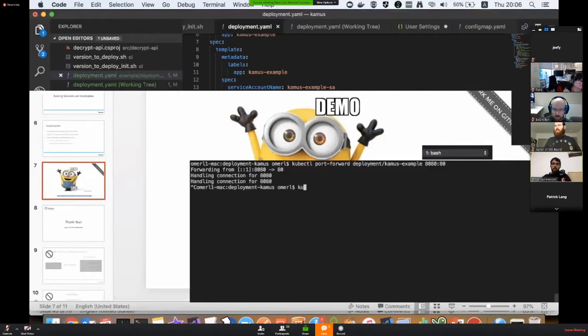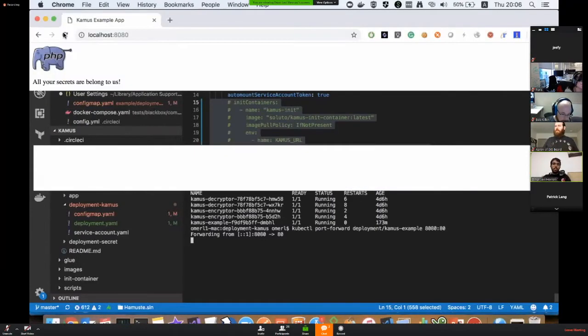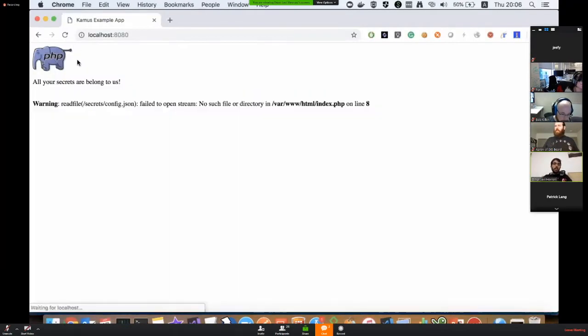I have a Kubernetes cluster on my machine on Minikube, and I have 5 pods running right now, 4 belonging to Camus, 2 to the crypto, 2 to encrypto. It's 2 different APIs, and one of the example. Let's do port forward so I can view the example application. And this is the example app.